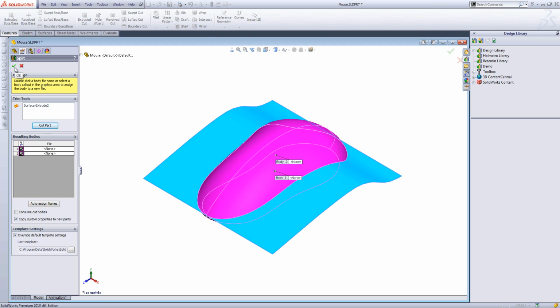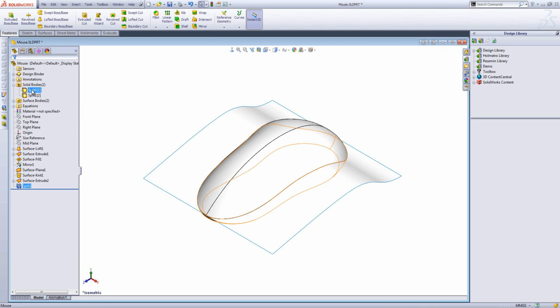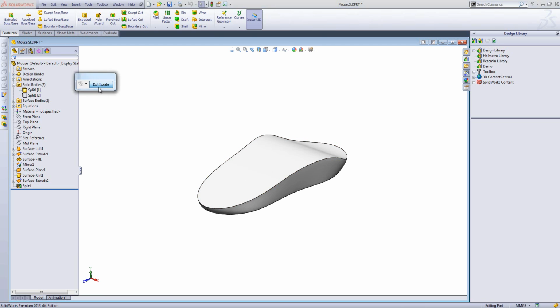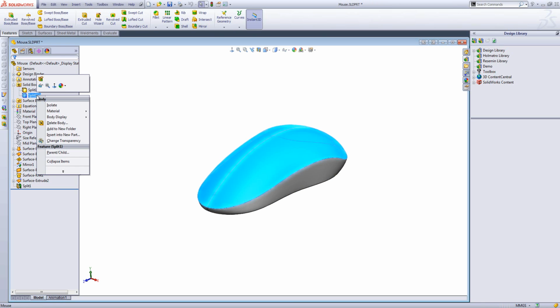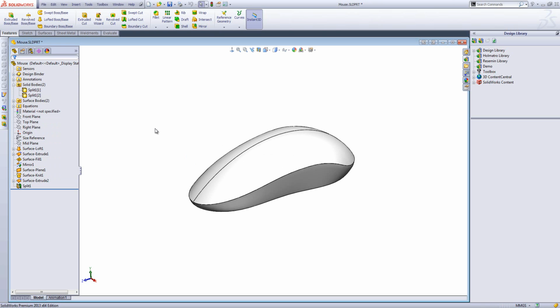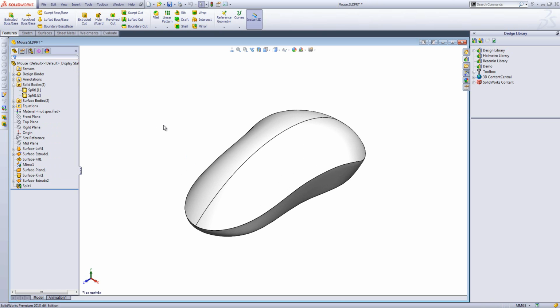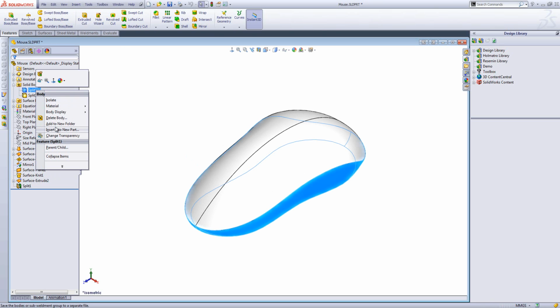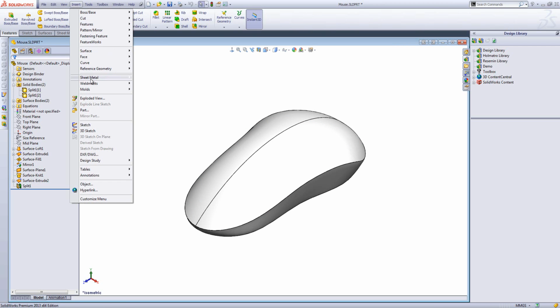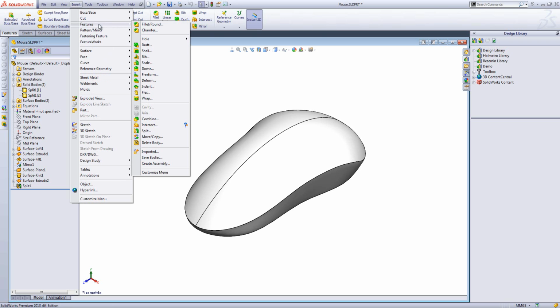Okay, so we'll just say I want to keep both bodies, press OK, and you can see that we have the bottom surface, a bottom body, and the top body. Okay, now this time what I want to do is export these bodies out, but rather than right clicking and inserting into new part, I'm going to use the Save Bodies option. So I go to Insert, Features, and then Save Bodies.